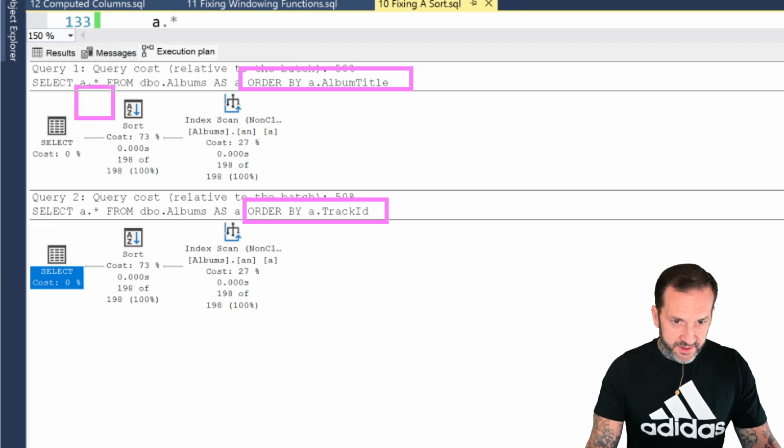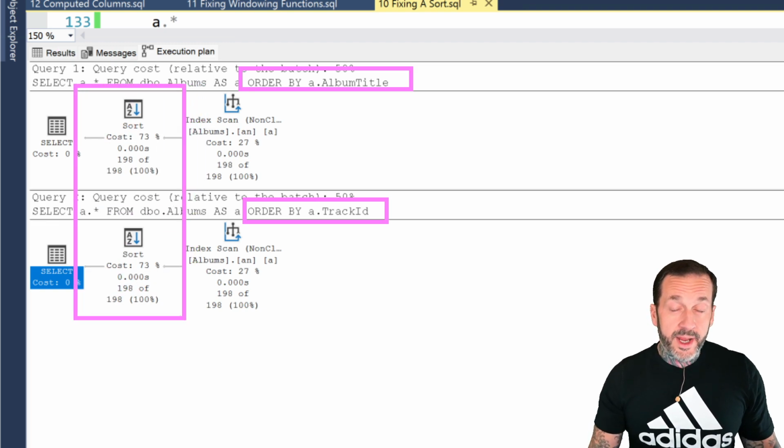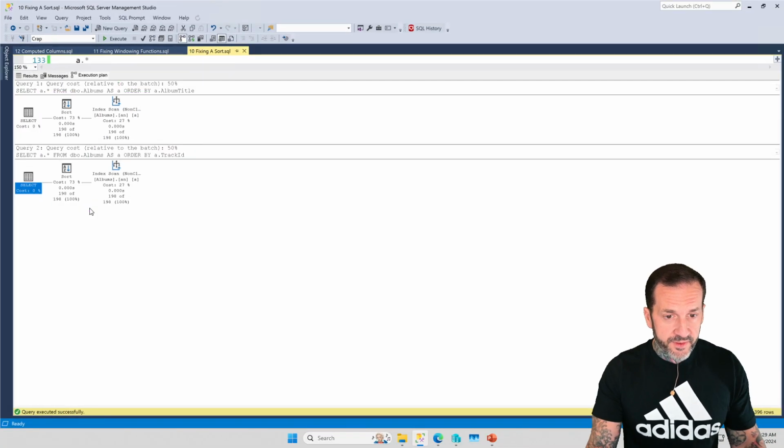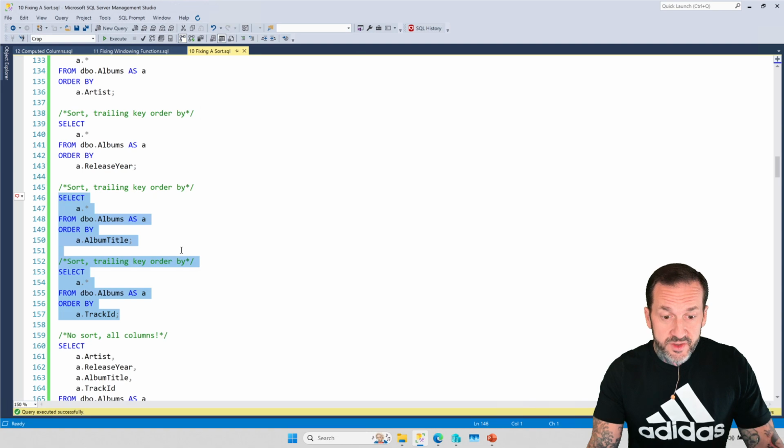So asking for order by album title or by track ID in these situations both leads to a physical sorting of the data, or let's call it a reordering of the data from the order that the index had it stored in.